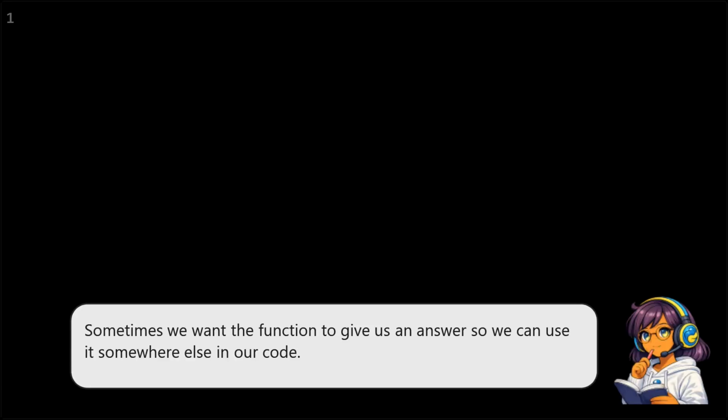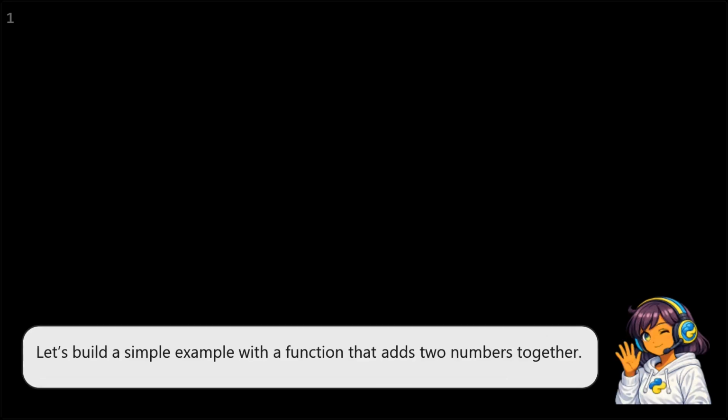So far, our functions have printed things, but printing only shows something on the screen. Sometimes we want the function to give us an answer so we can use it somewhere else in our code. Let's build a simple example with a function that adds two numbers together.